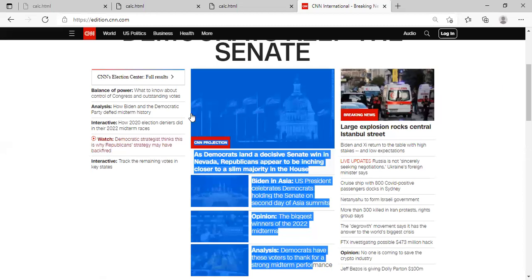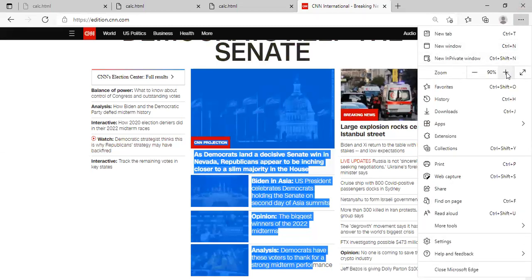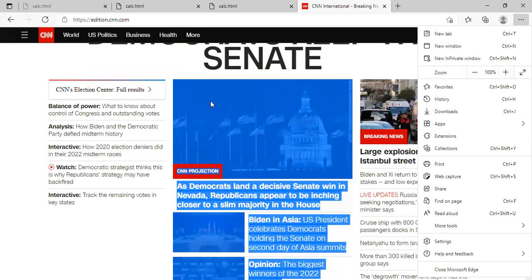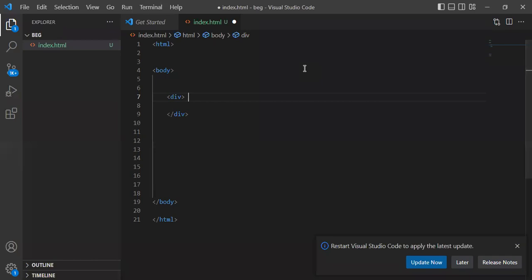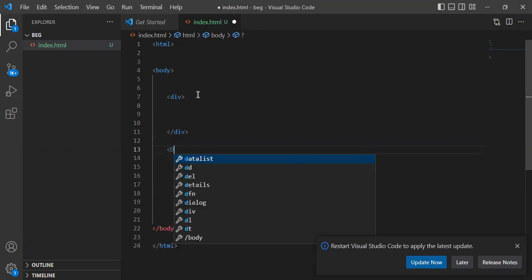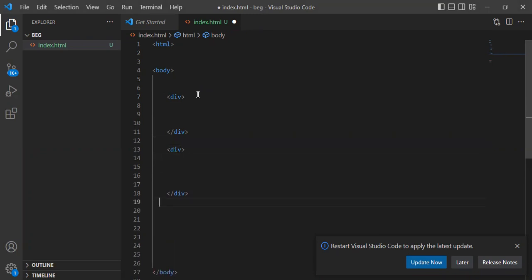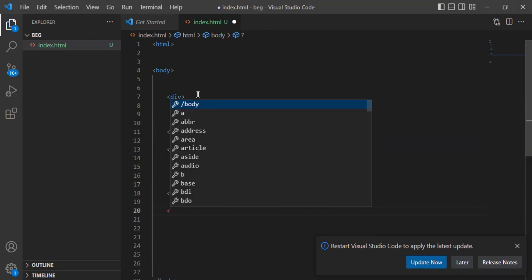All right, let me create a div, so you see what a div actually looks like. So this is a div. Watch. This is another div again. And this is another div.